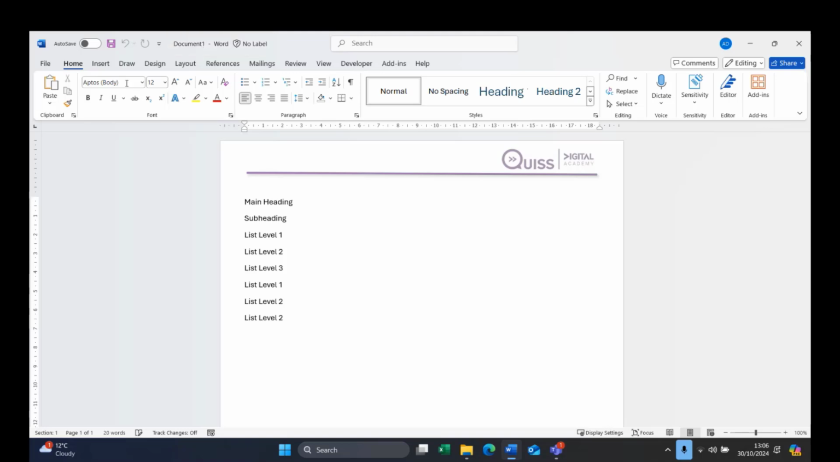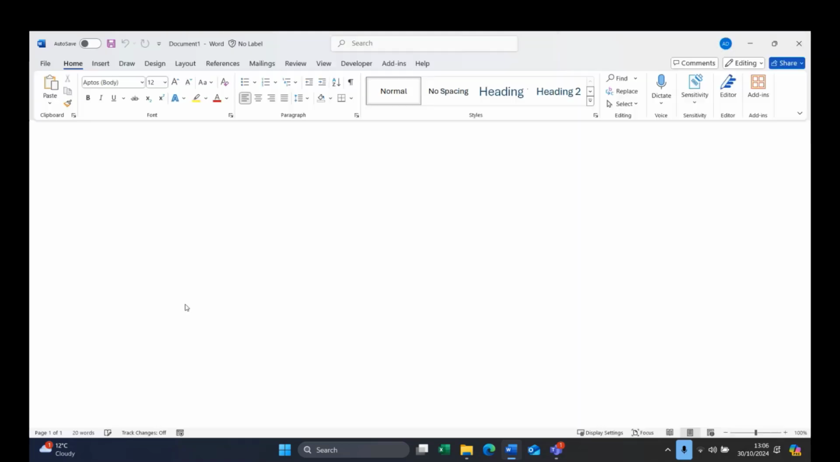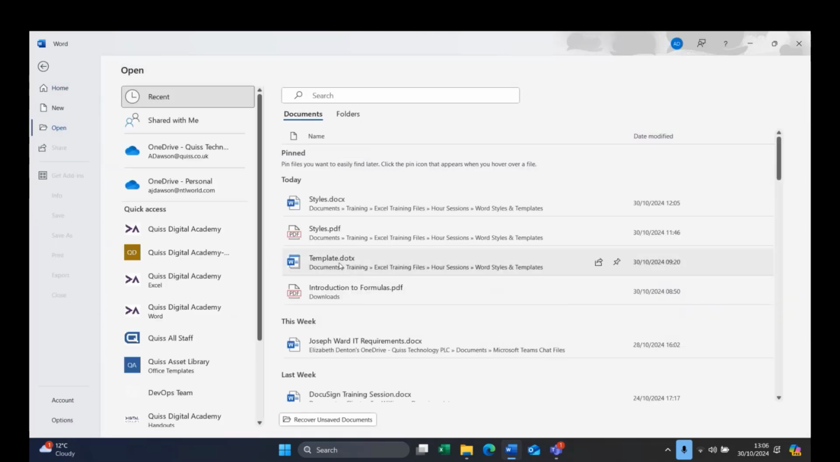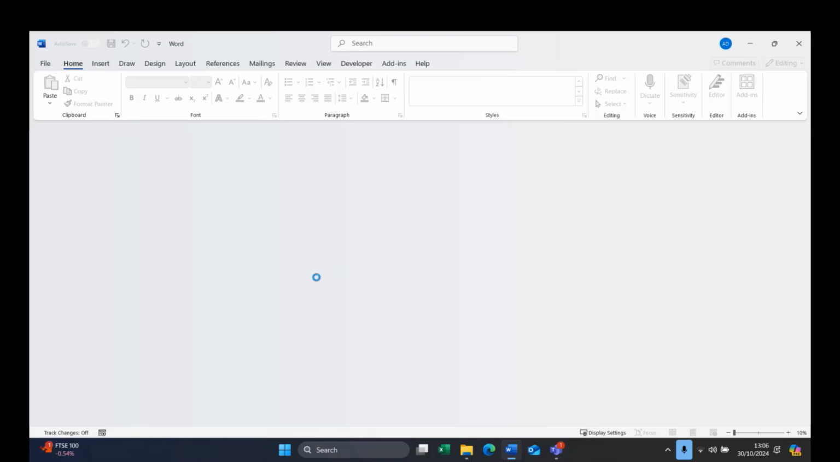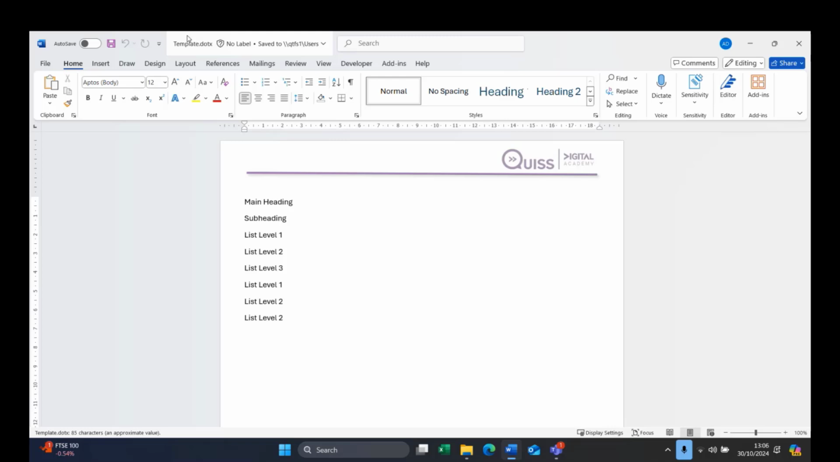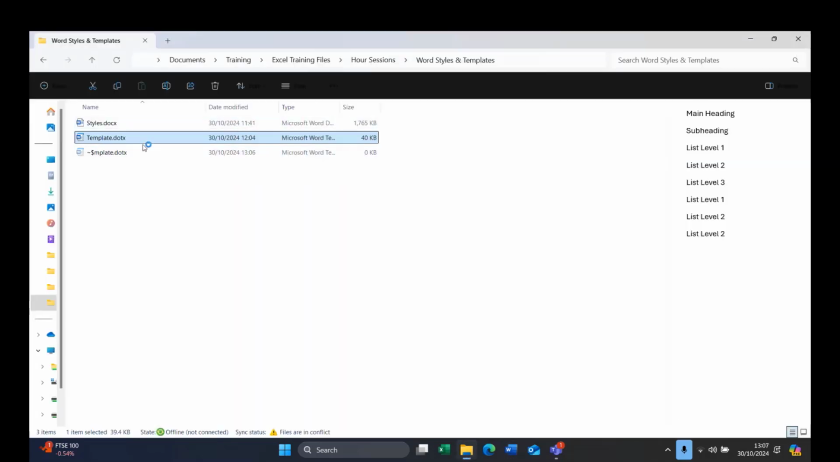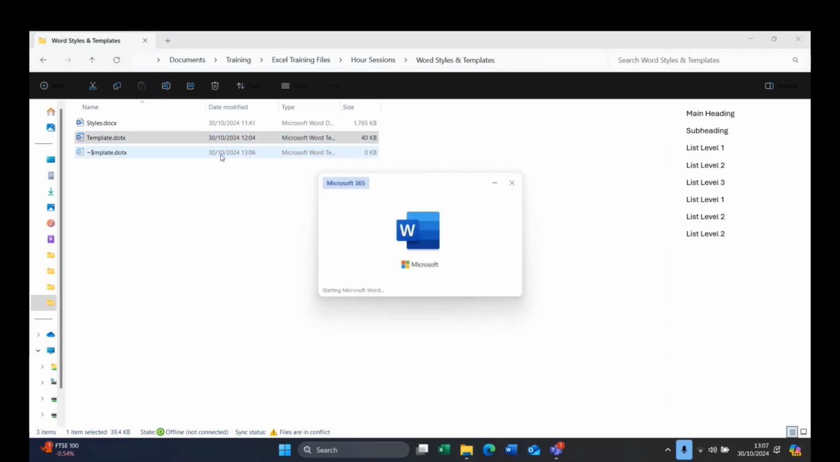If I wanted to amend the template, I'll close this one. And if I go to File and Open and Template. So if I open it directly from Word, you'll see it now says template.dotx. So in order to make changes to a template that you've created, you need to go into Word first and then open it from within Word. If all I do is double click, it opens the template as a document and as a copy of the template.